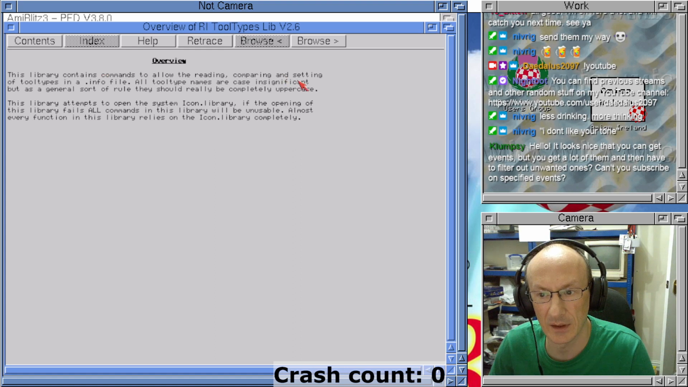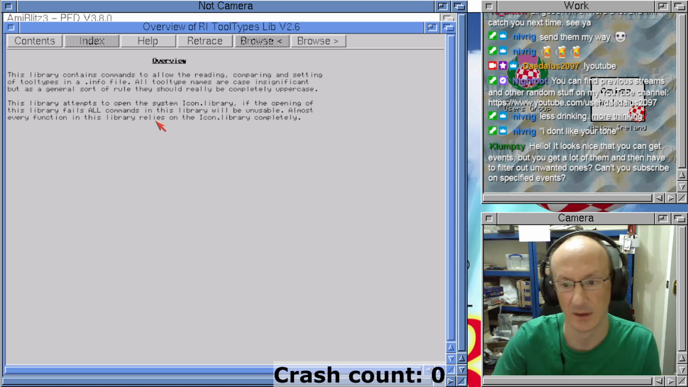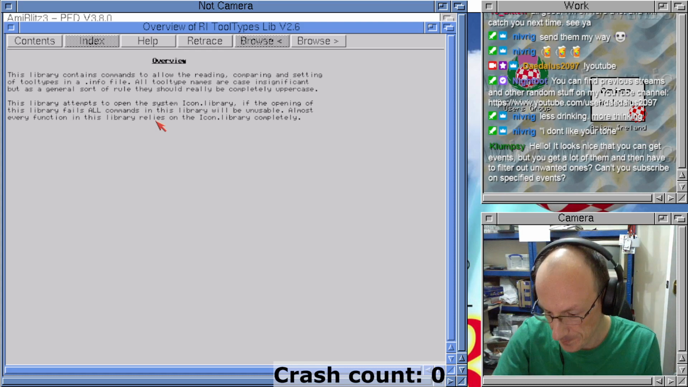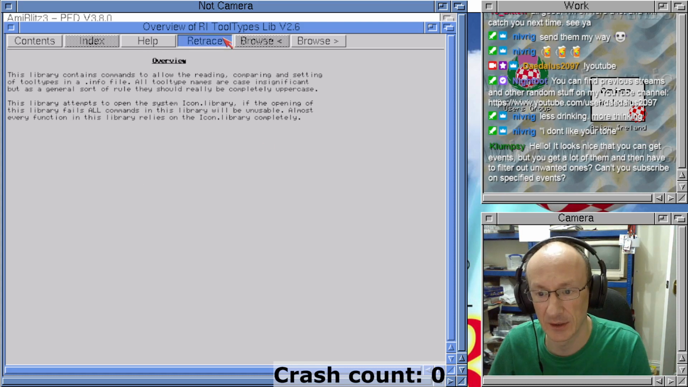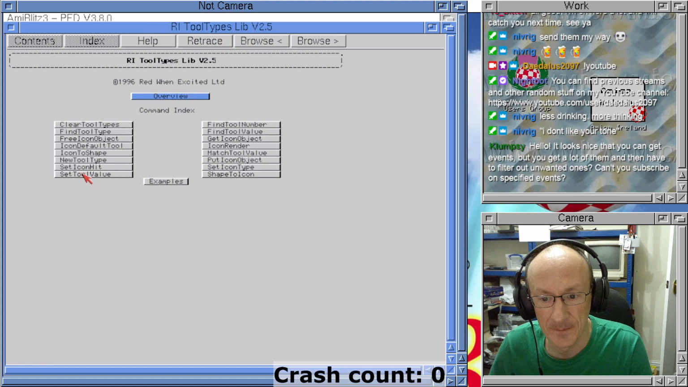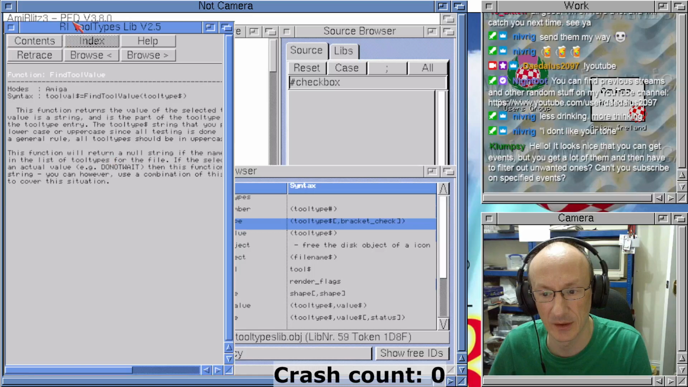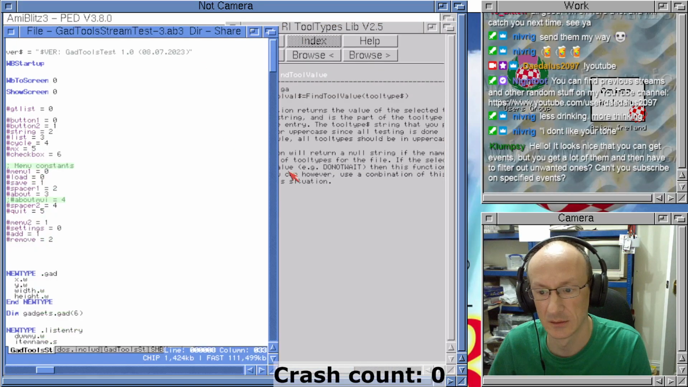All tool types are case insignificant, but as general, they really should be completely in uppercase. Attempts to open system. If the opening. Okay, that's great. Doesn't tell me exactly how to use it. So let's give it a go. So let's find tool value. Find tool value. That looks simple enough. What could possibly go wrong?